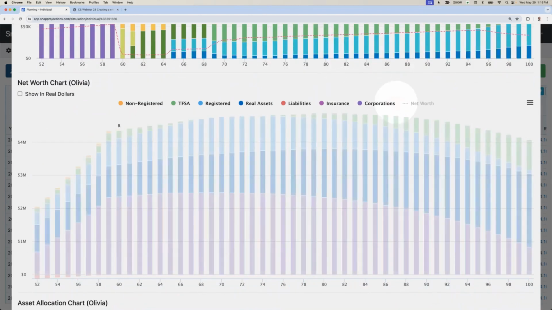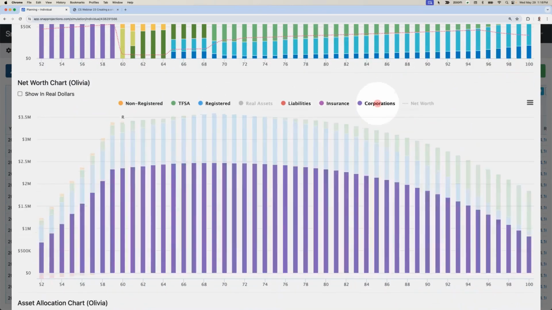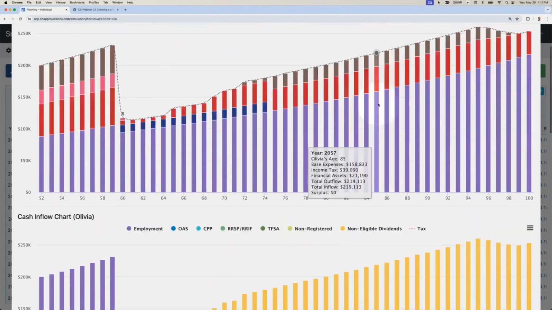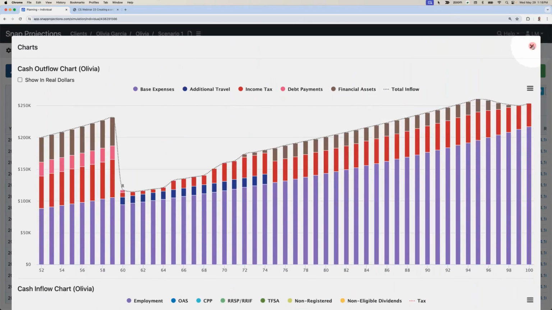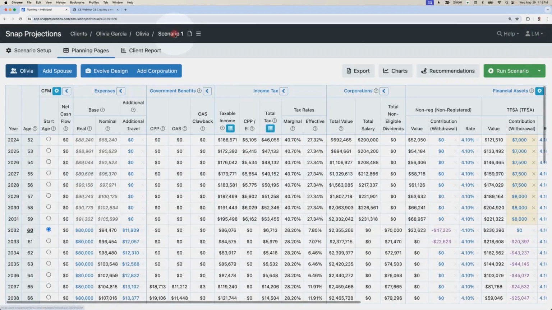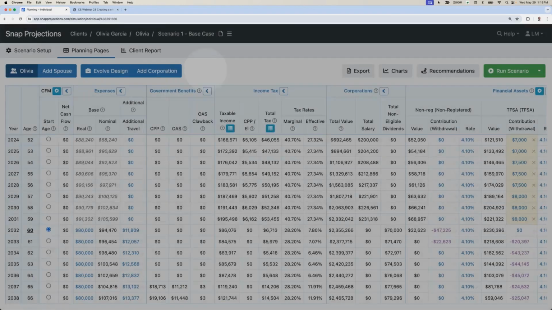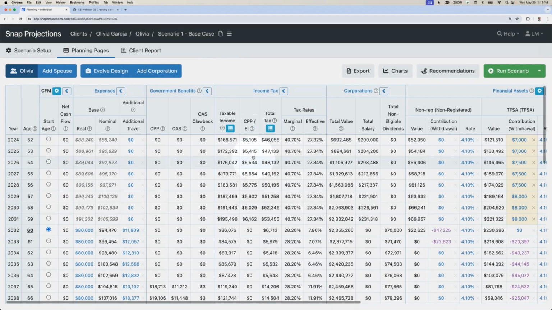And all of these charts are fully interactable. We can exclude things like the corporation and real assets to give her a sense of her personal liquidity. And then if we want, we can include any of these in our report. So I'm going to update the title of this scenario to base case. And then we're going to copy this plan and see whether there are ways that we could adjust the corporate distributions to help her to more appropriately achieve her future goals.